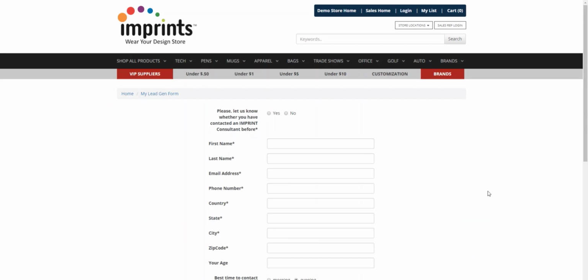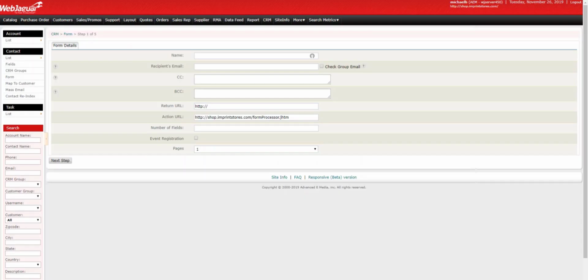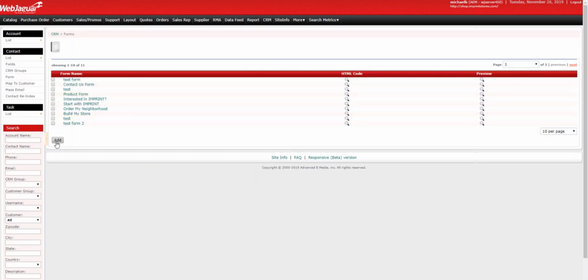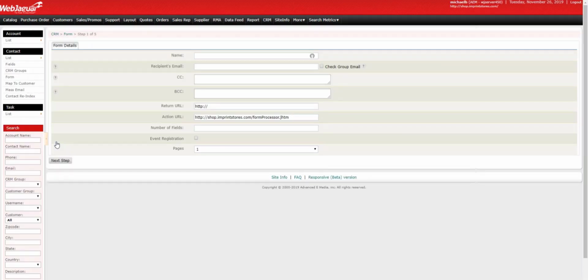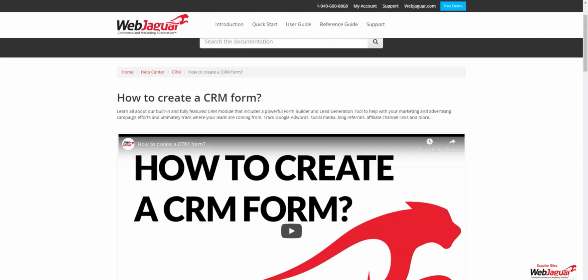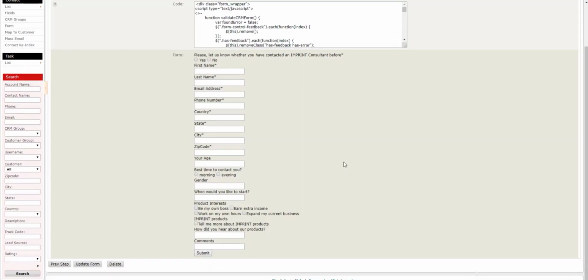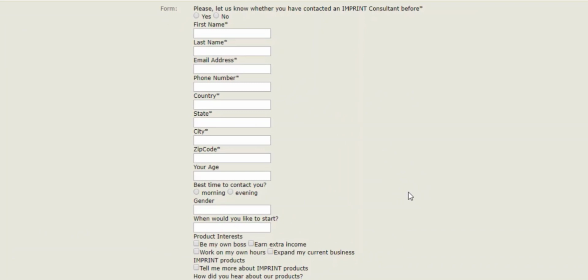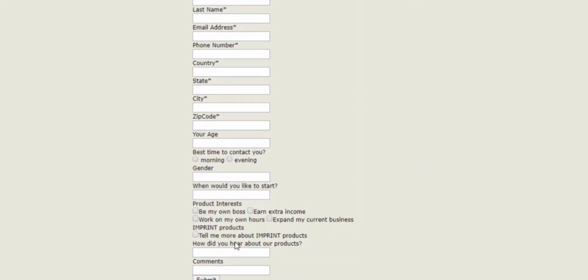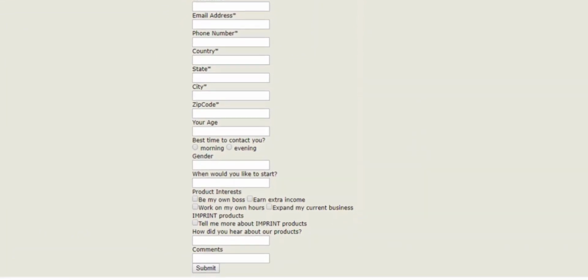Our first step is to create the form. From the admin, visit the CRM tab and click on Forms. Here we can click the Add button to start the process, and we're taken through 5 easy steps. To learn more about creating a CRM form, you can view the knowledge base article here called How to Create a CRM Form. Next, once the form's been created, on step 5, we're given a preview of how the form's going to look on the front of your website.